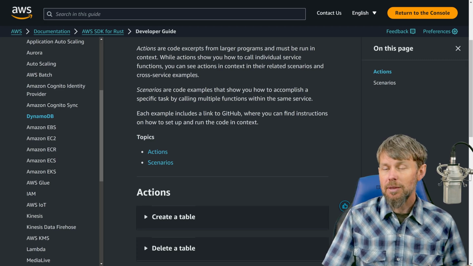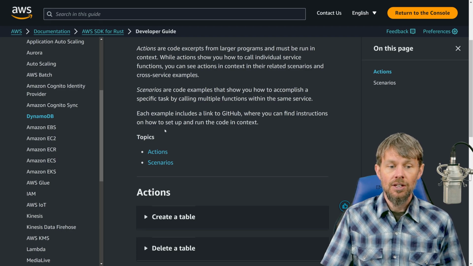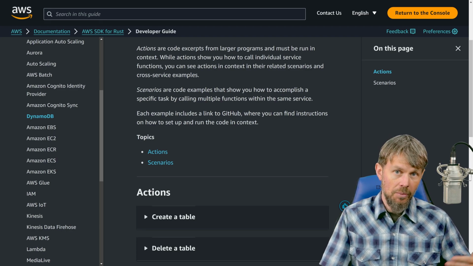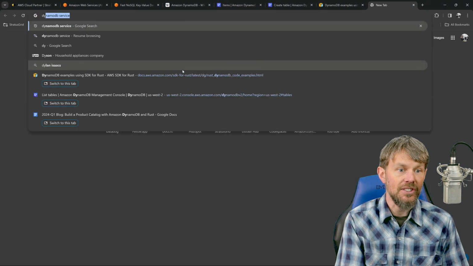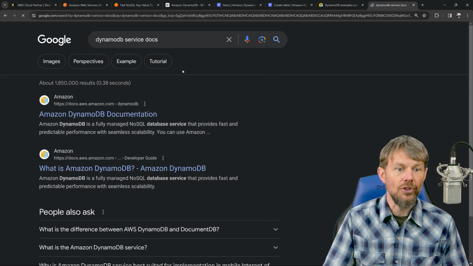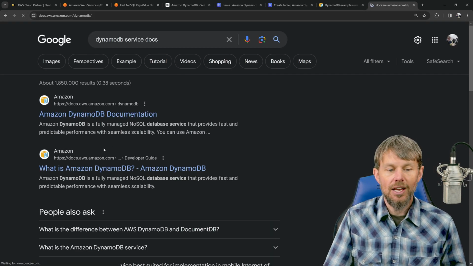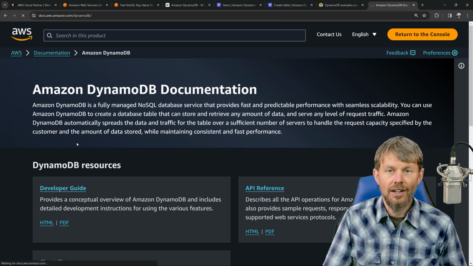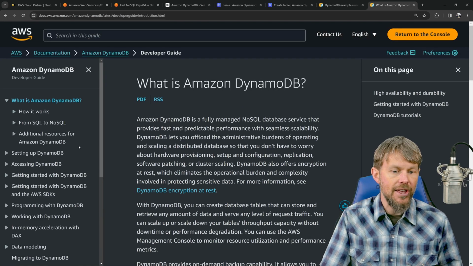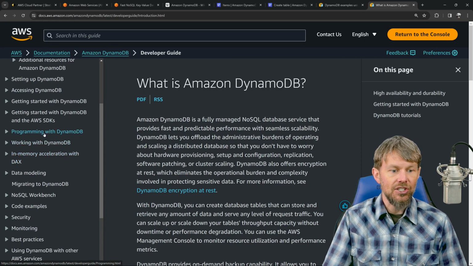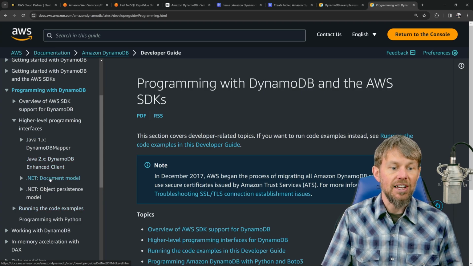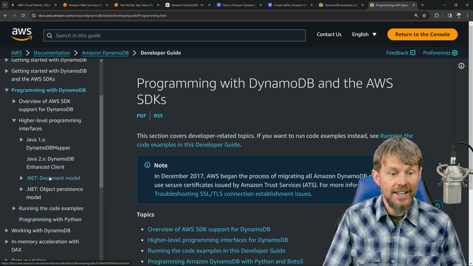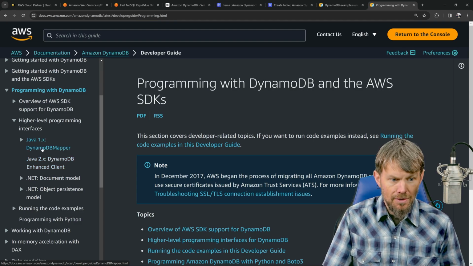And the DynamoDB APIs can be a little bit confusing. So there's some deprecated APIs that have been replaced with newer ones. There's also a lot of references in the DynamoDB documentation. Let me just do a search for DynamoDB service docs here. You'll oftentimes see references to things like a high-level API or a document API. And unfortunately, those APIs are not always going to be available. So if we take a look at higher-level programming interfaces here, there's a document model, but that's only available for .NET. There's a mapper client as well that's only compatible with Java.